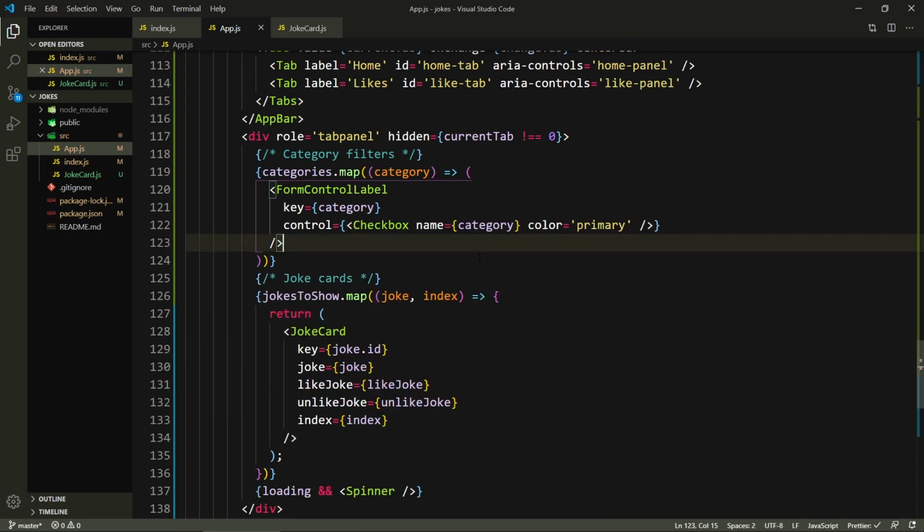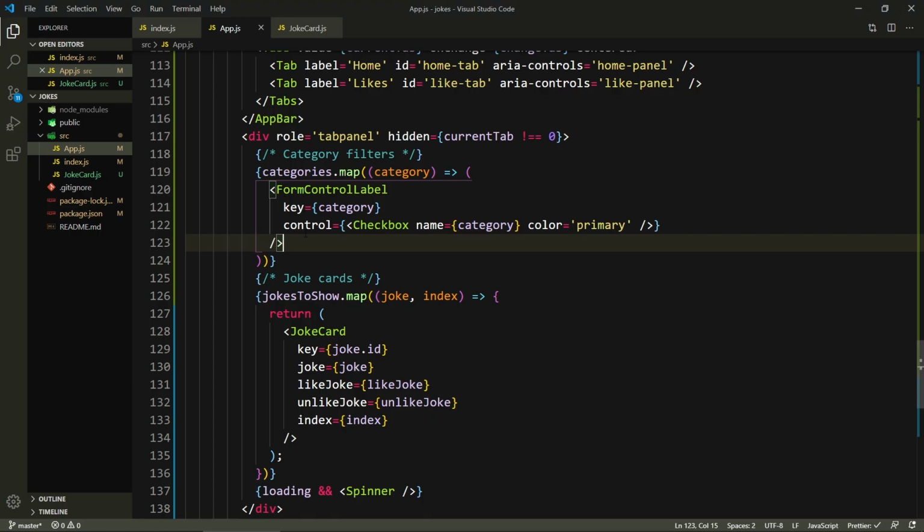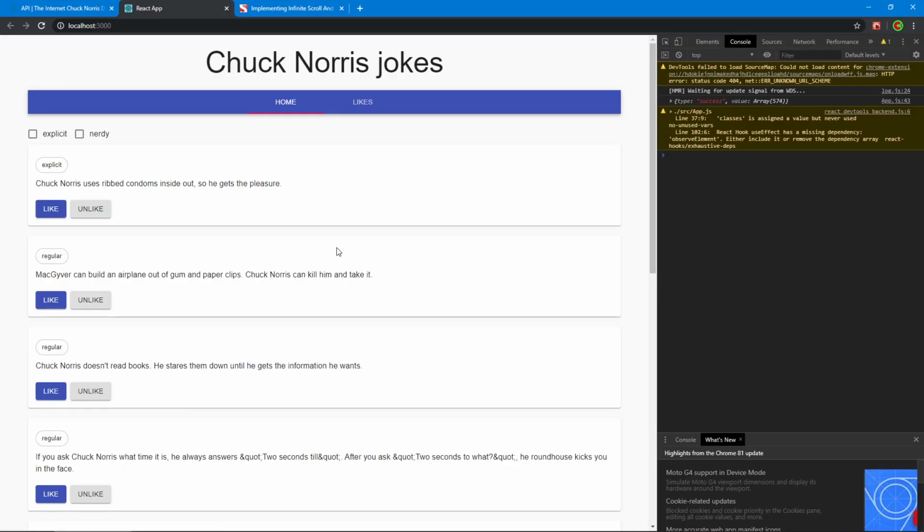Let's save, see what that looks like. Okay, we don't get the label. That's because, oh, actually, no, I forgot to give the label to this. So after control, we also give label, and this should be category. Oops, category. Let's save. Alright, there we go. So we get the label in front.